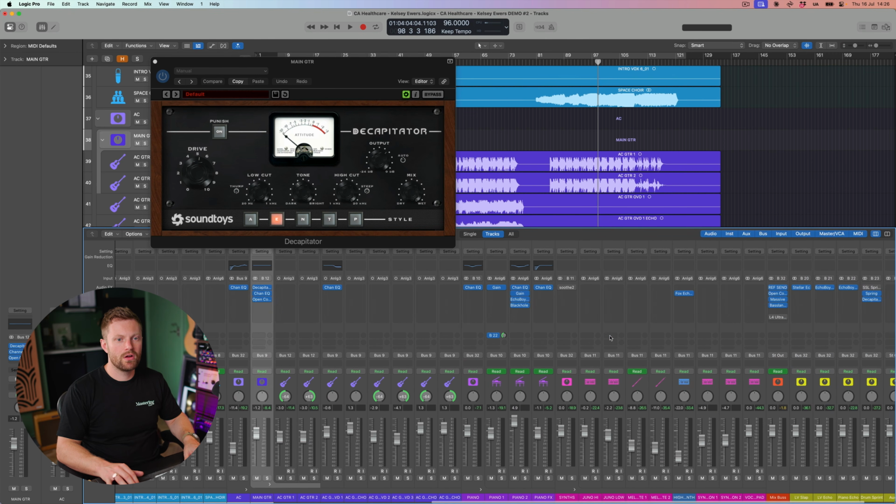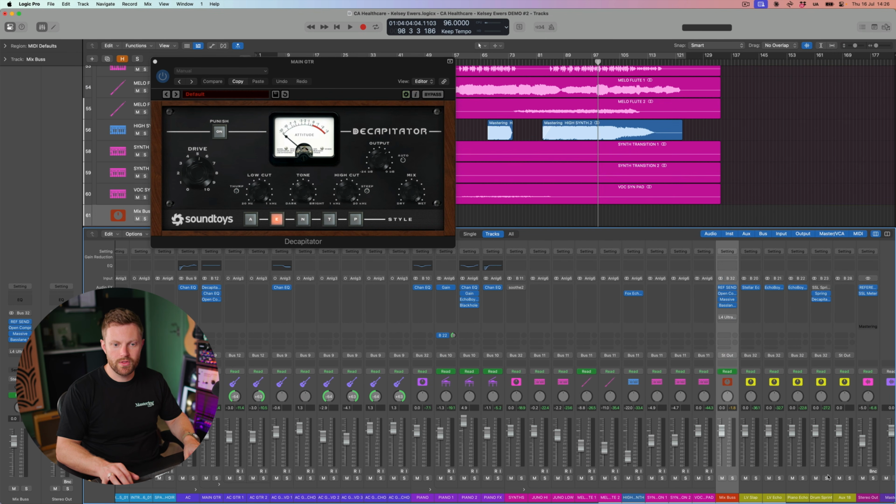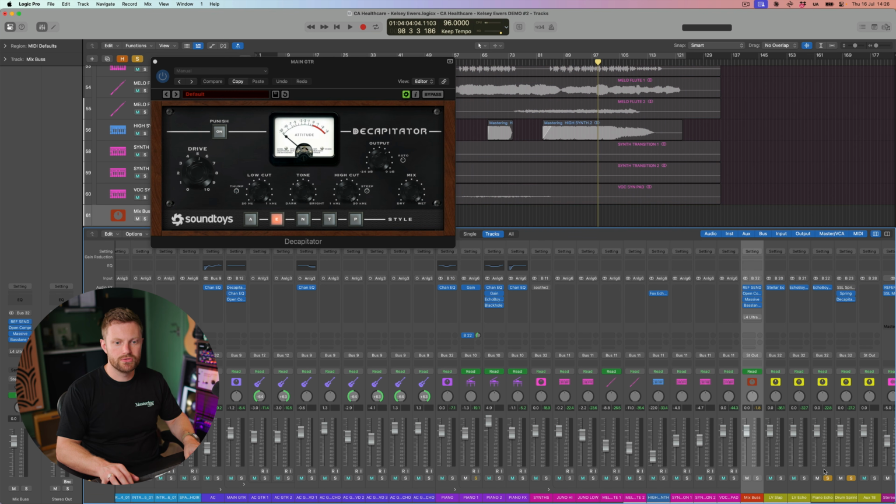Then moving on from that, I think we get to the mix bus. Oh, actually, before we do the mix bus, we've also got this drum spring.